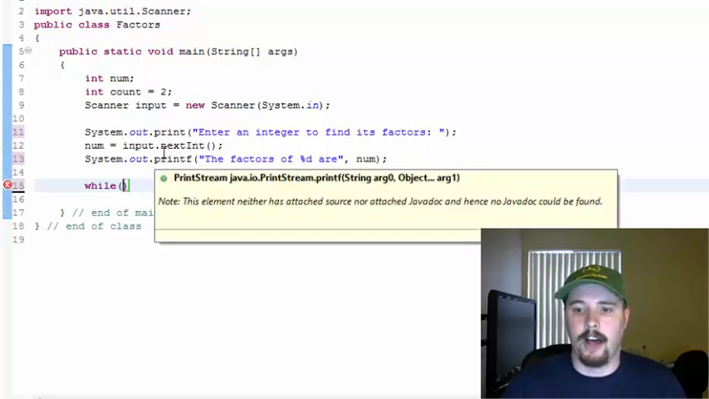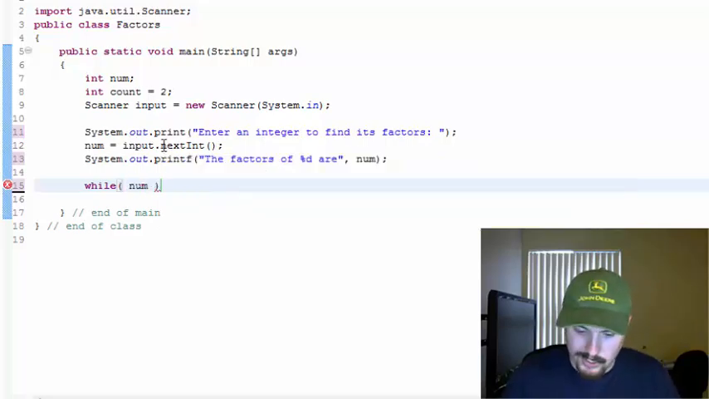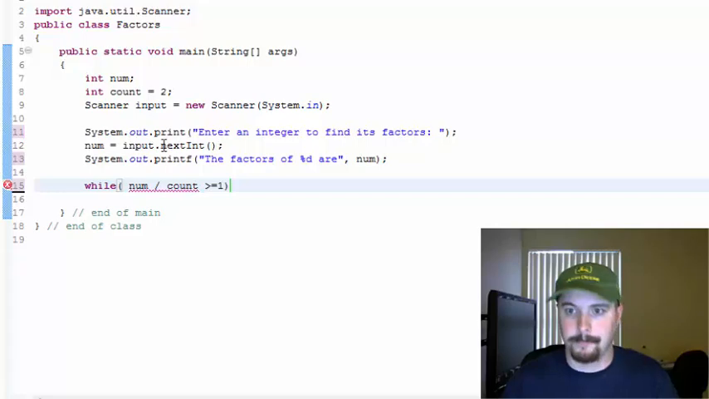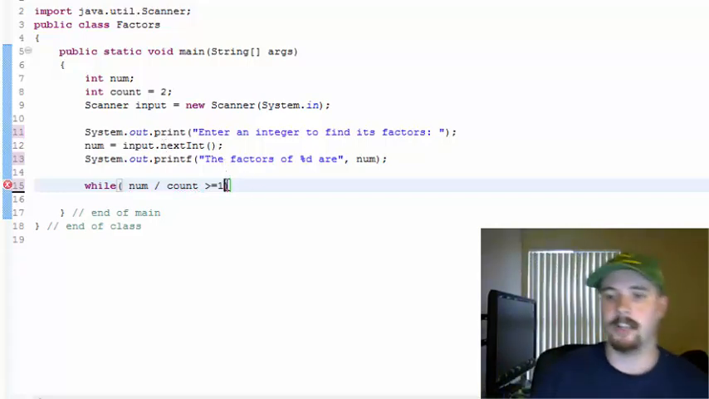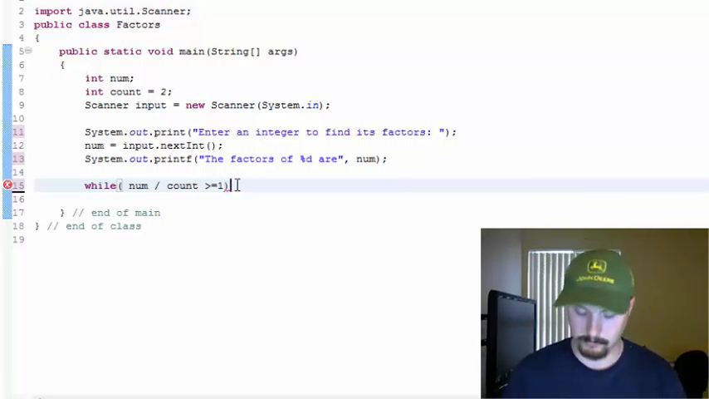When, say, you have 5 and 5, when you increase that, the counter on that is going to be 5 divided by 6. Well, that's less than 1, so we know we've gone as far as we can. So we're going to go ahead and do num divided by count is greater than or equal to 1. So simply put, if it's greater than or equal to 1, we know we haven't found all the factors yet.